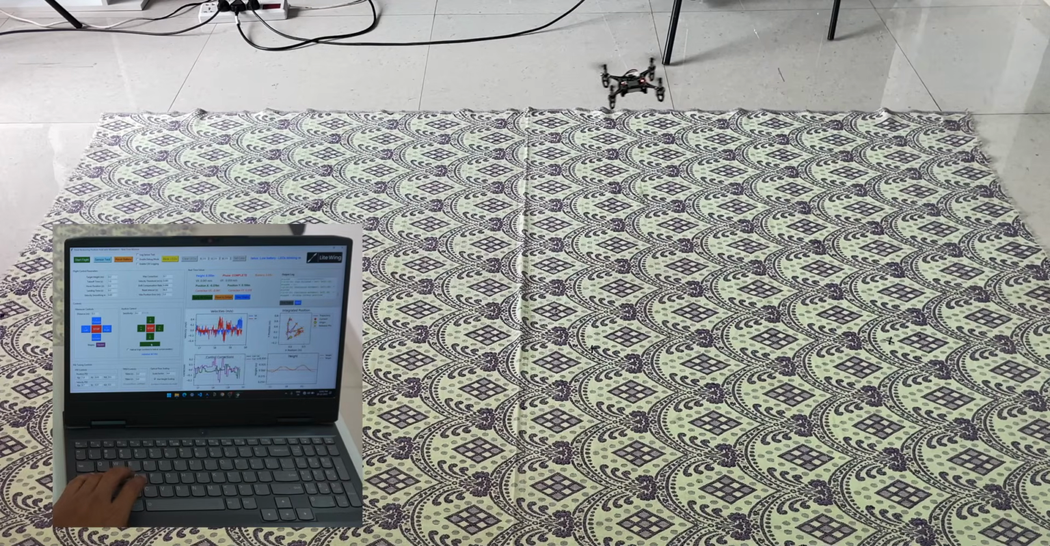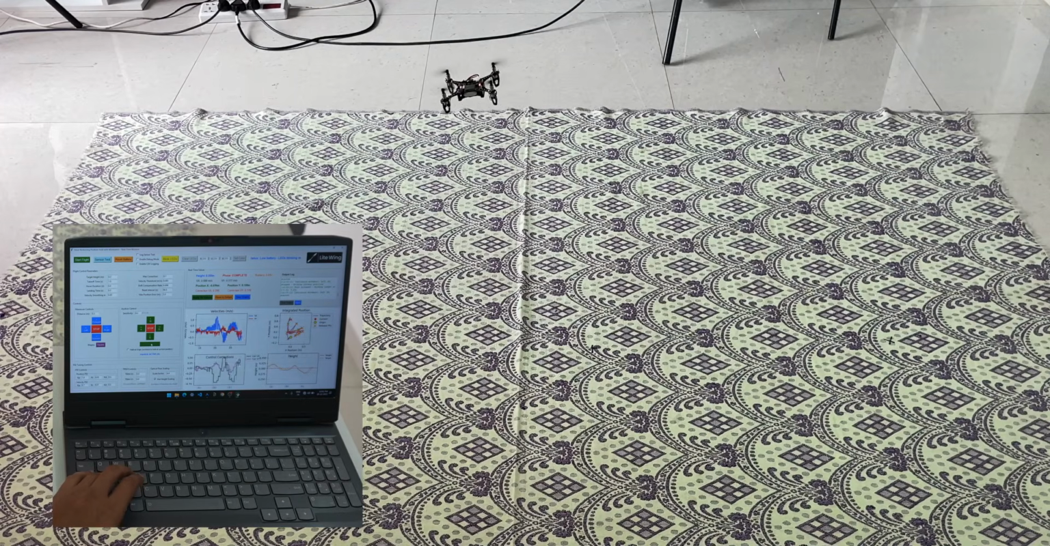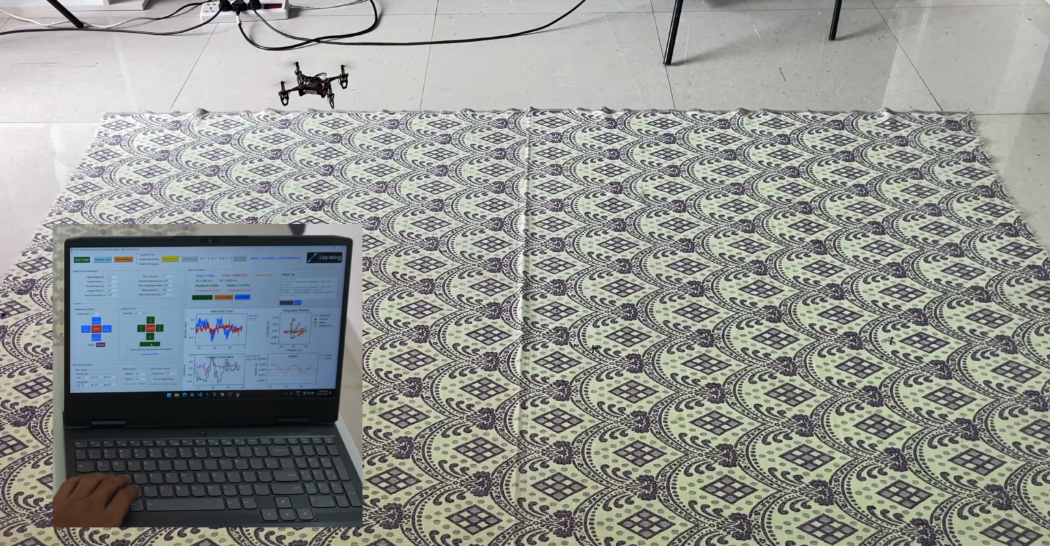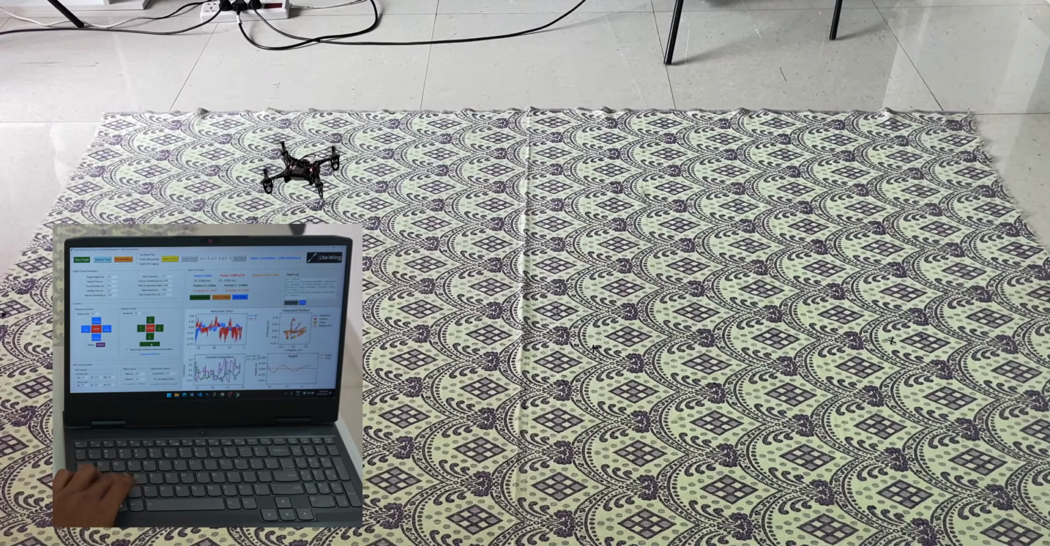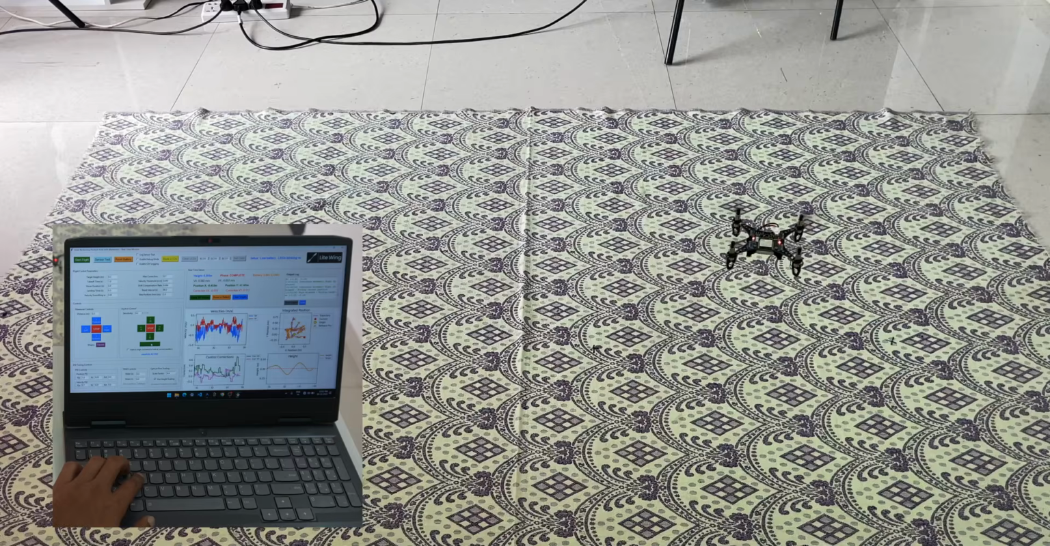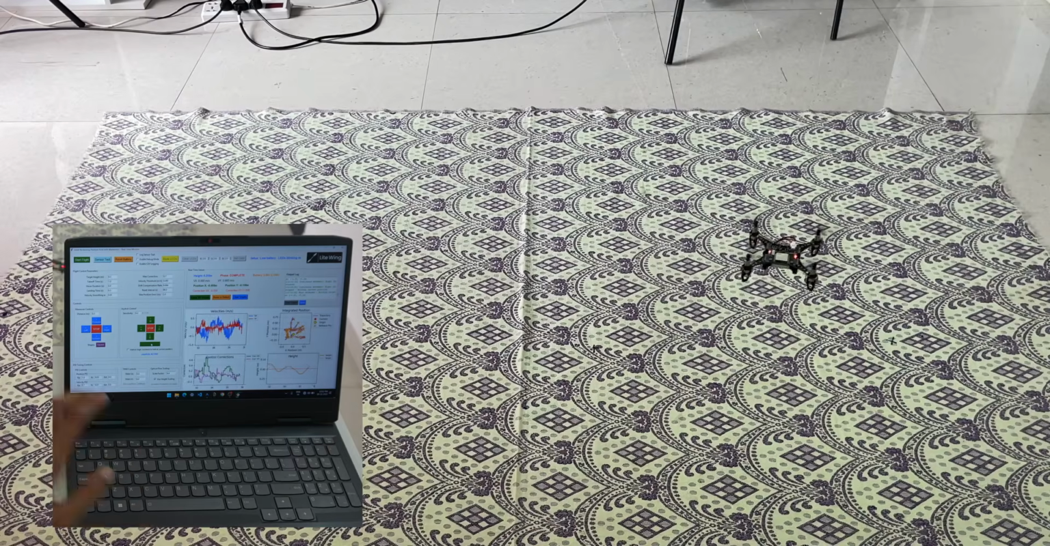Now, if I want to move to the left, I can just press the A key and you can notice the drone is moving to the left. Now, if I want to come back, I'll press D and you can notice the drone is coming back. So similarly, you can go any place you want and the drone is going to hold that new position.